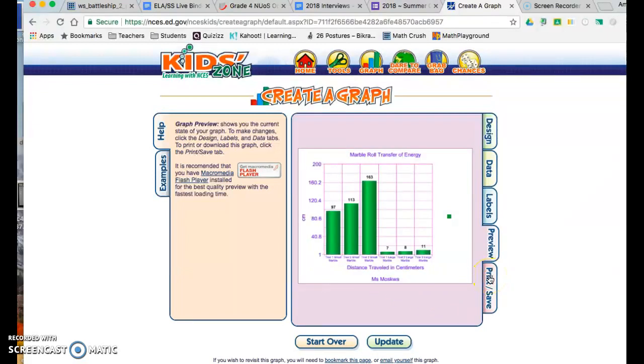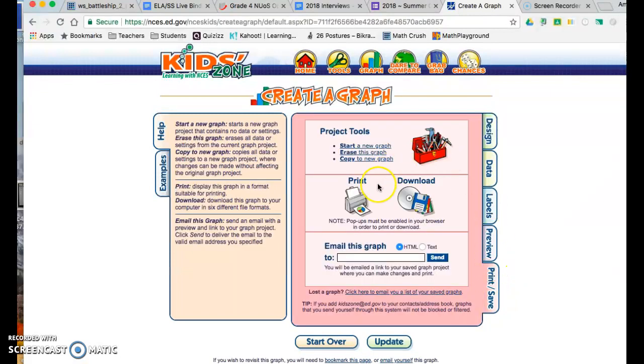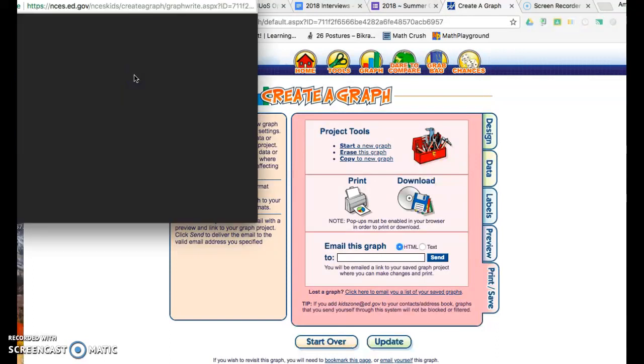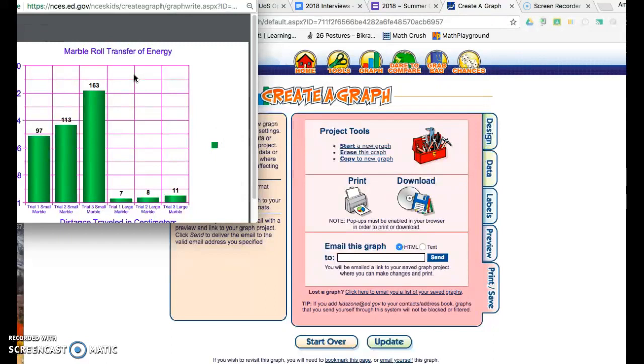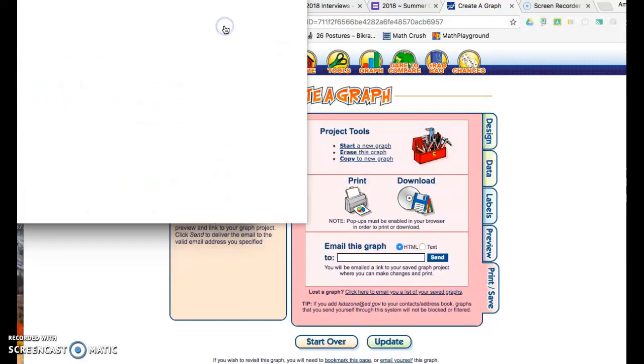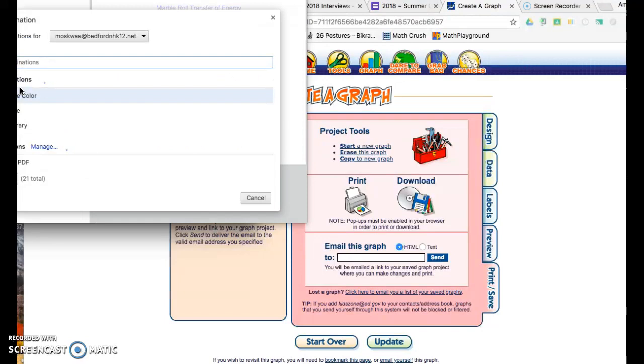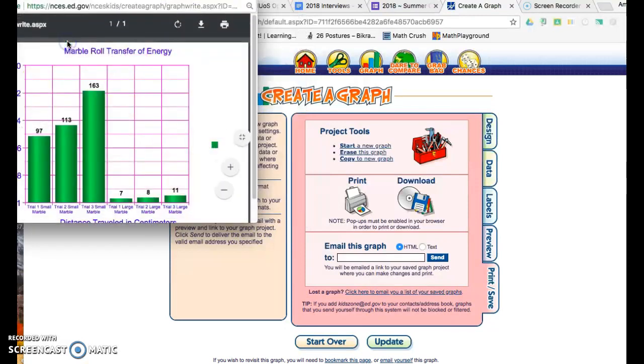Then I will go over to print. And yes, you can print it. It's going to come up with this print a graph, and it'll say choose your print format, then click print. You don't have to do anything. It'll say PDF Adobe. You can click print, and then you may want to change the printer to color. Yours will probably say RBS blue, and you can change it by clicking the change button to RBS color. And then you print.